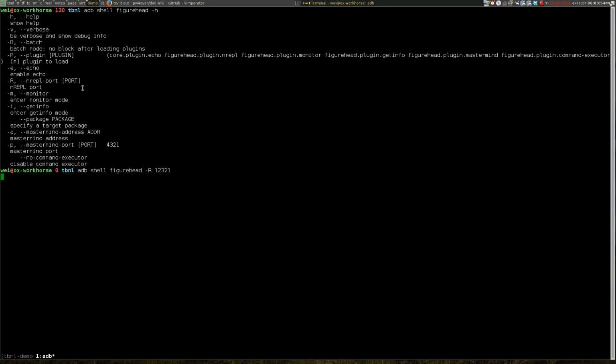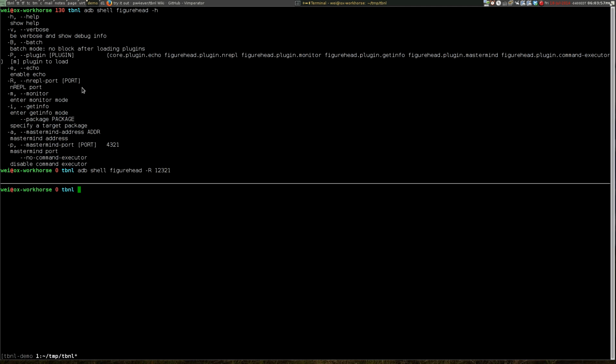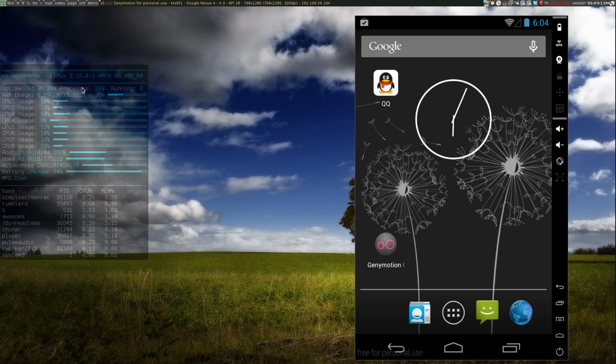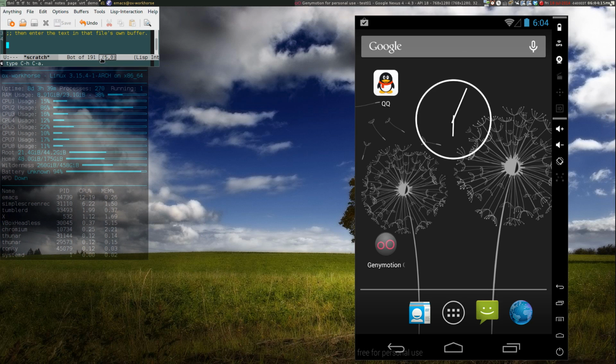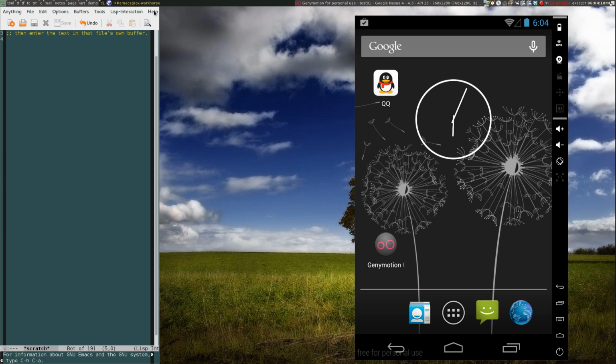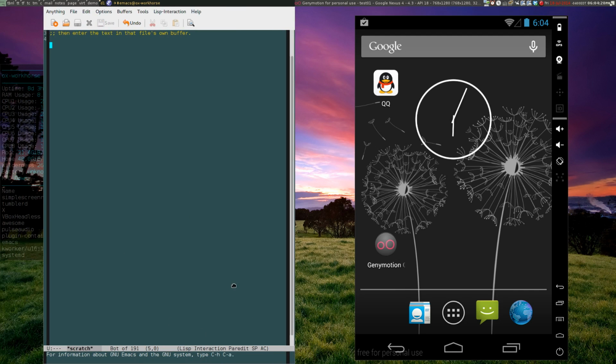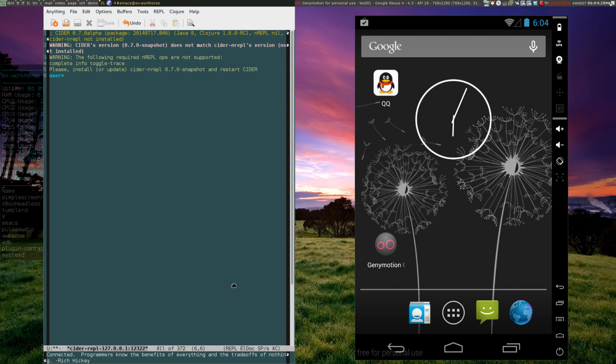This port actually runs on your Android device. So to connect to it, we need to forward a local port to it. We use adb forward tcp:12322 tcp:12321. Okay, we'll fire up Emacs with extensions to use CIDER to connect to it. So we'll CIDER connect to port 12322. Okay, you see here we have a Clojure REPL.